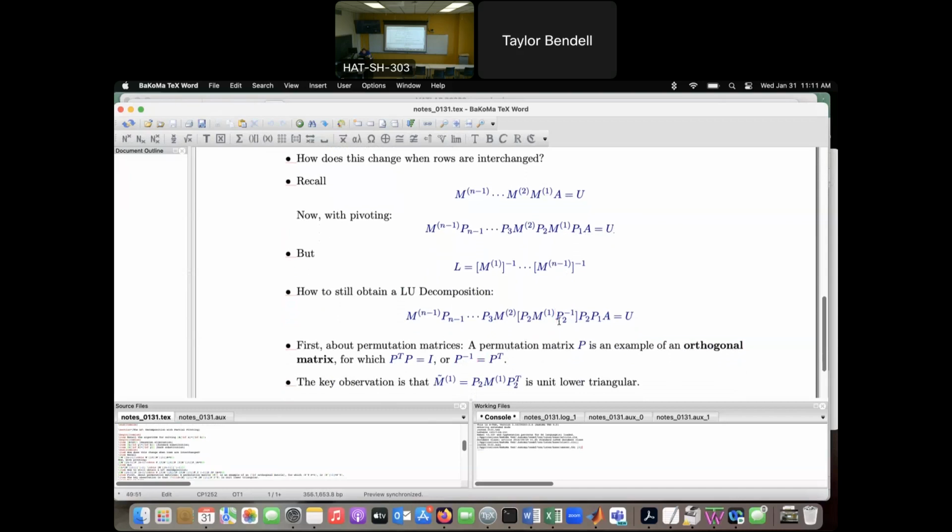So this P2 inverse here, I can write it as P2 transpose. That's simplified better. You don't have to actually try to compute an inverse. And then what I do is, right now I have P2 M1 P2 inverse, or P2 transpose now. So I can define that to be M1 tilde.